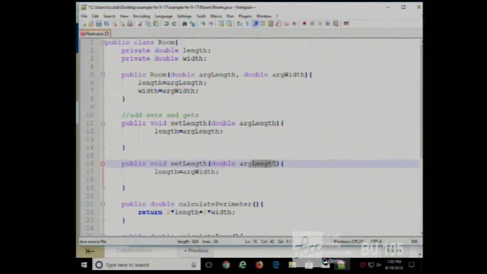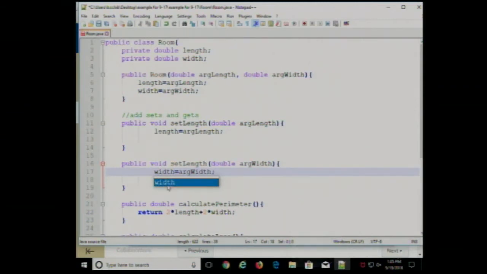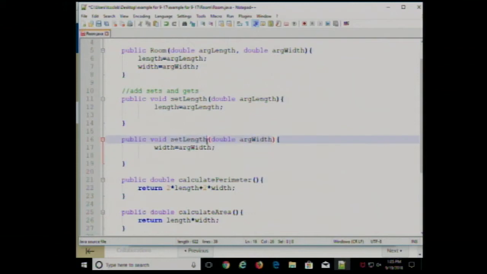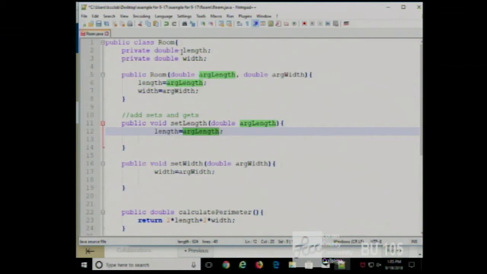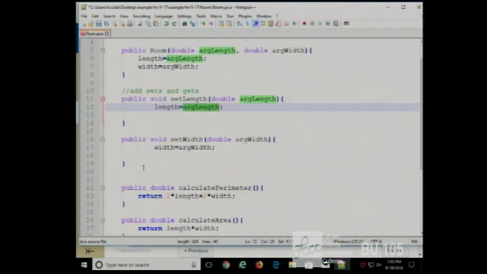Keep in mind again that some of this will make more sense if you consider this as being connected to a user interface where maybe we can give the room an initial length and width, and then we can later on change it if we find that there was a problem in it, if we set it wrong. So set methods don't return anything, so void. They accept an argument. That argument is given to the value of one of the attributes. So we make the length equal whatever argument was passed in here. Same thing with the width.